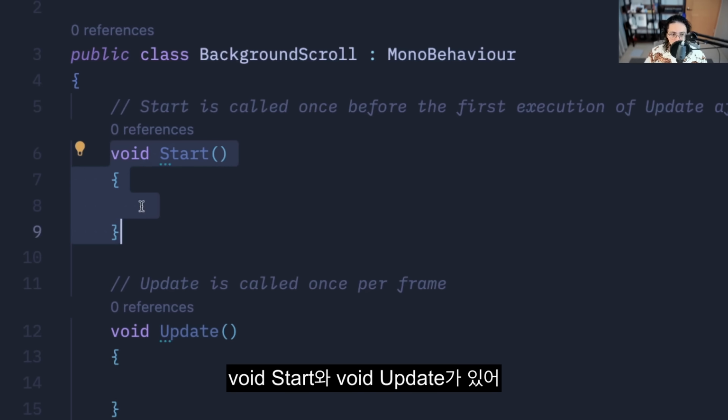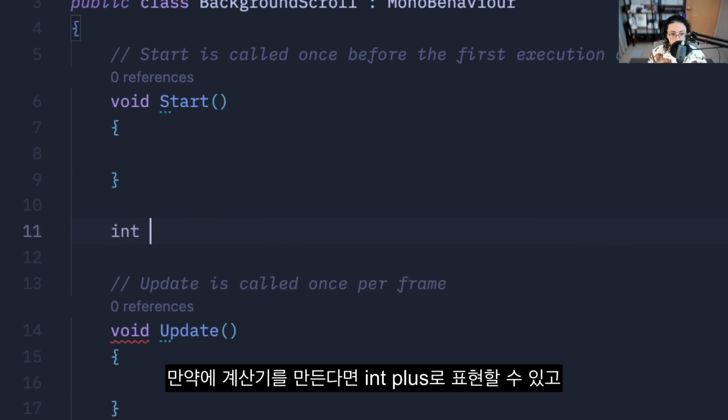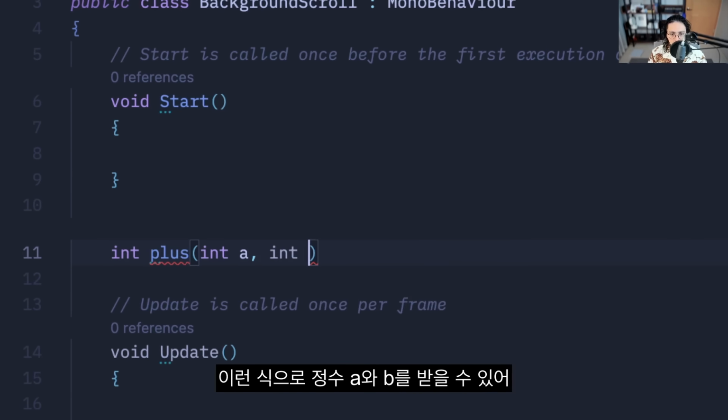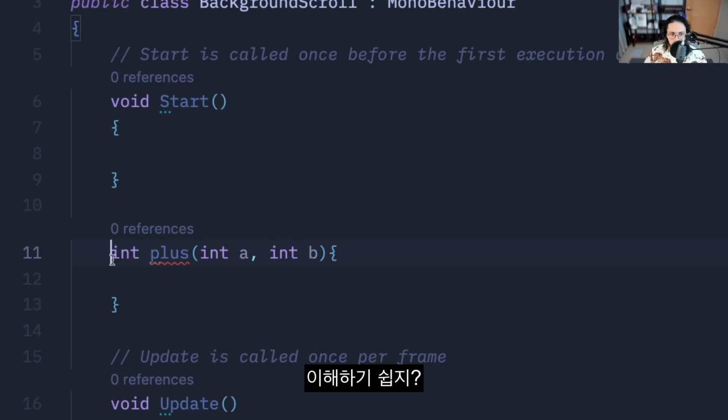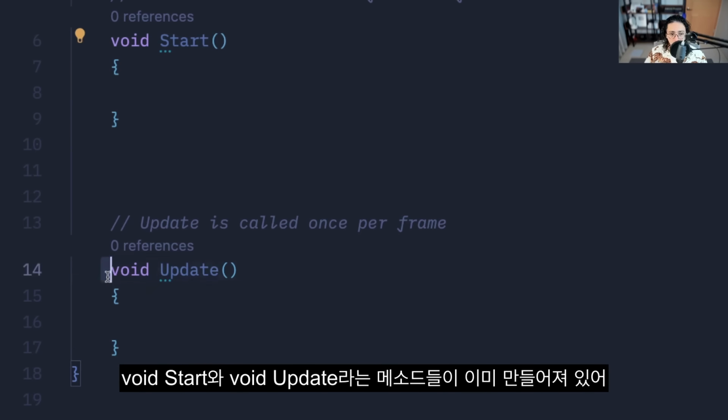We have void Start, void Update. Void is what this method returns. So for example, if you were doing a calculator, you would do int Plus like that, and you would receive a and you would receive b. Okay, easy to understand, right? This is the return type of the method. Now, they are already created for us, void Start and void Update.